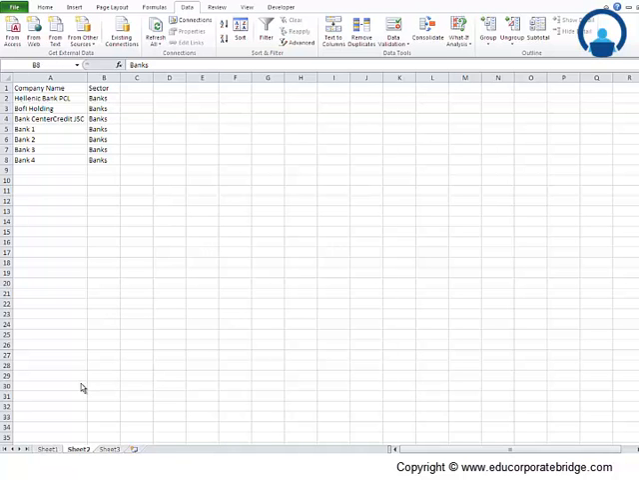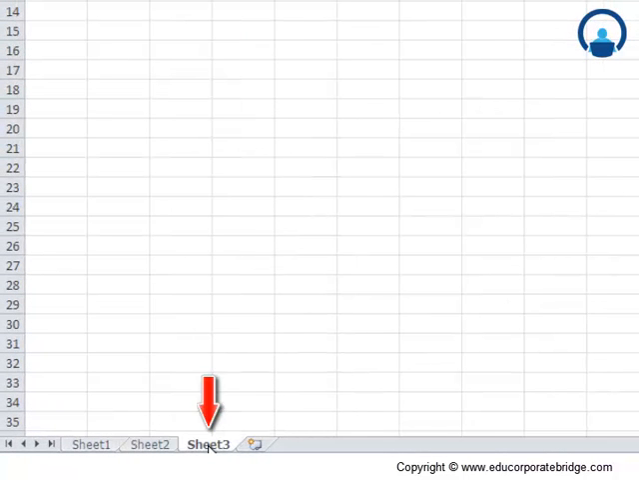Now that we have learned this dynamic way of updating our sheet as per the sectors, let us play with this worksheet more and figure out more interesting things. What I'll do is I'll create this sheet 3, and I'll call this sheet 3 as a data filter sheet.